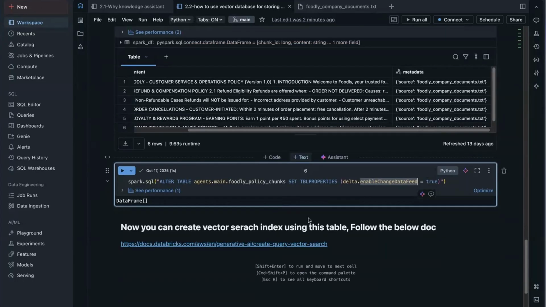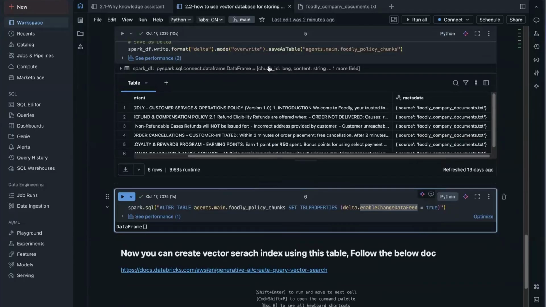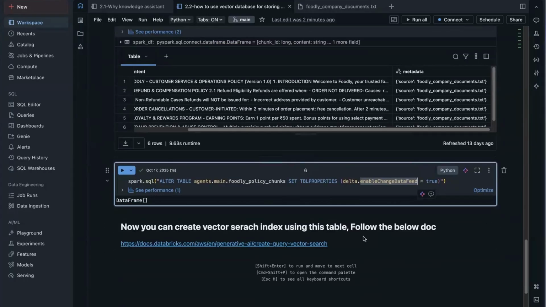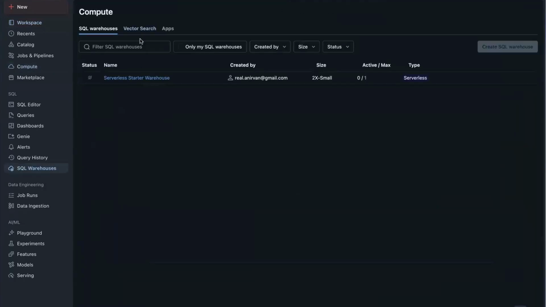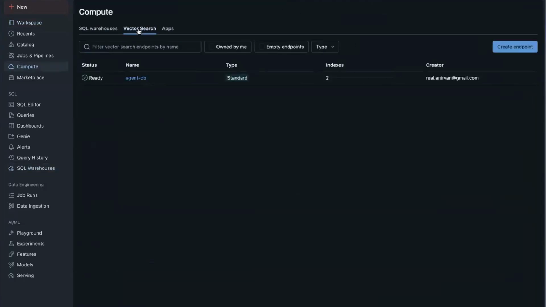We'll see how you create this as a vector database. Currently we have stored this as a Delta table, and now you can create a vector database in Databricks and store this as embeddings. You can follow this document, but let me show you how you do that. First, let's go to compute, and you have a tab called vector search. This is the vector database that you'll create. So you can create an endpoint here.